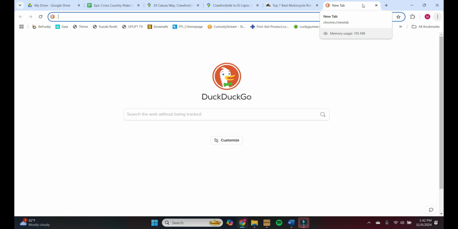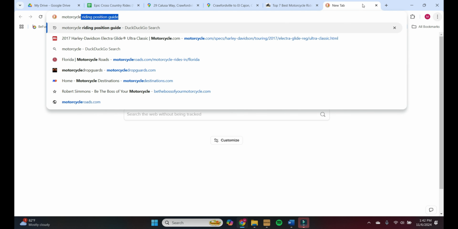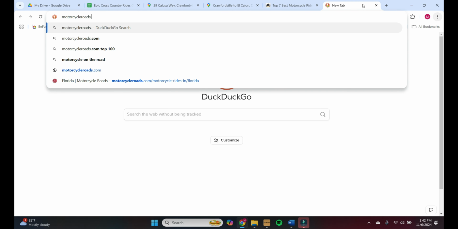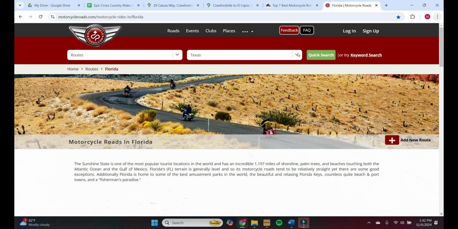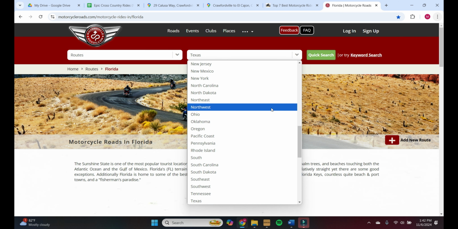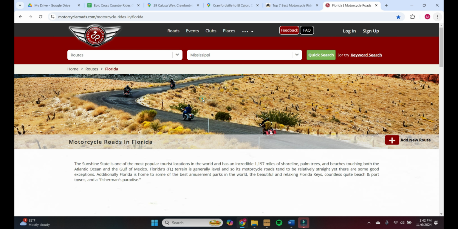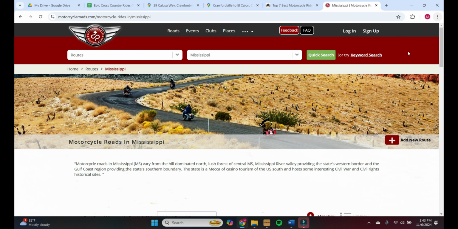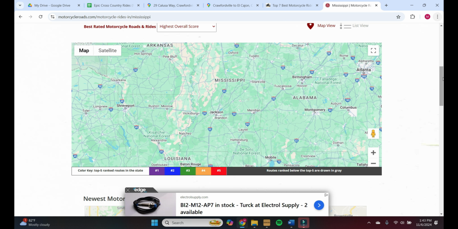Also, another kind of a less integrative site, although I like it, motorcycleroads.com. Also very cool. Now you pick a road or a state that you're going to go through. In this case, we're going through Mississippi. Quick search. You can do a sign up. It doesn't cost anything. All these sites are free. This thing takes a while, but hang on a second and check it out.